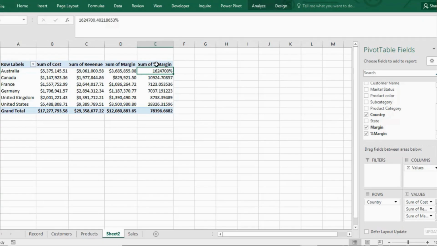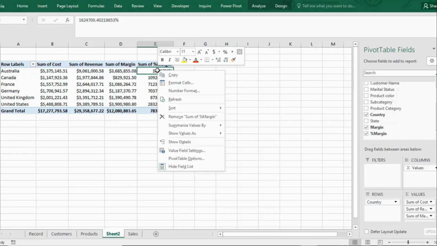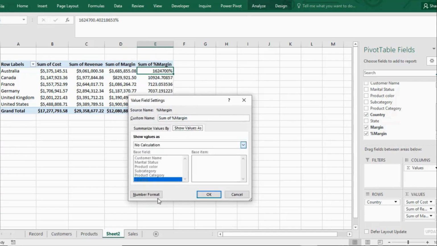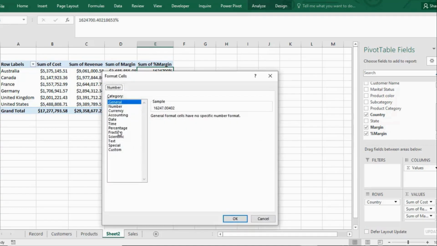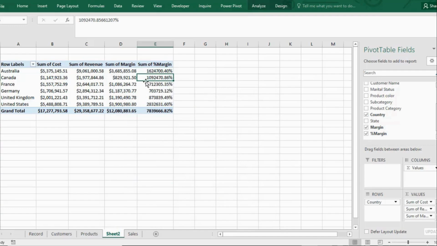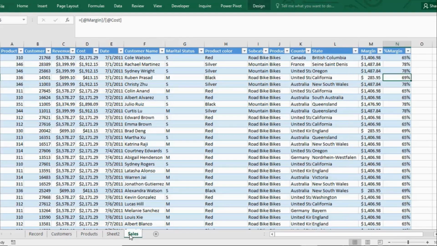Now this makes no sense. Value field settings. Let's change that to percentage so that it's clear. Okay, now this makes no sense. You're not supposed to see this is 1.6 million%. That's absolutely unreal. And why that's happening is because the pivot table doesn't know how we did this calculation.